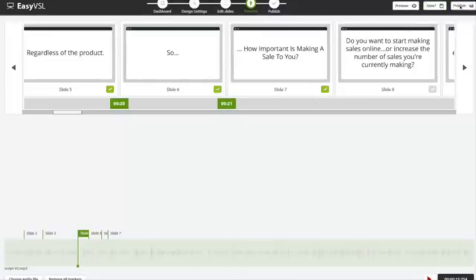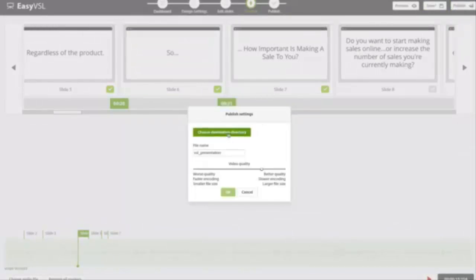Okay, I can publish this now. I can choose what directory I want it to go to. I can choose what video quality I want this to be. Say I want this to be the best, an EasyVSL video, and I can click on and now I'm going to choose my directory. I'm just going to put it on my desktop for right now, and I click on OK, and look at it's creating all of the slides.